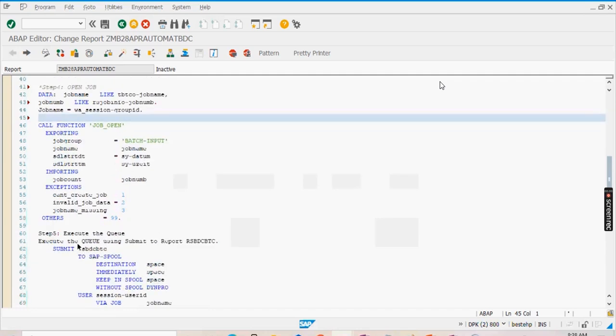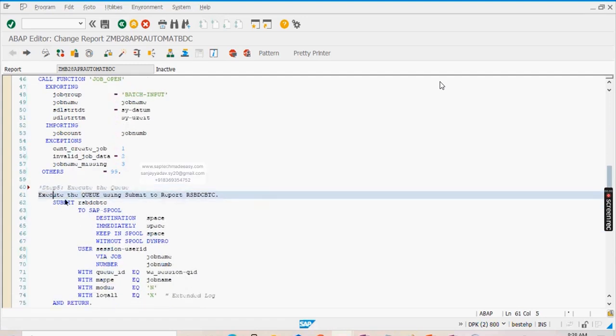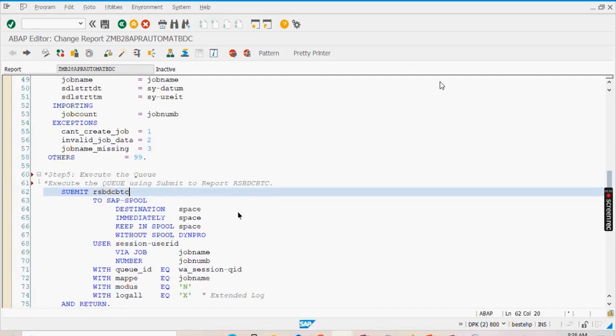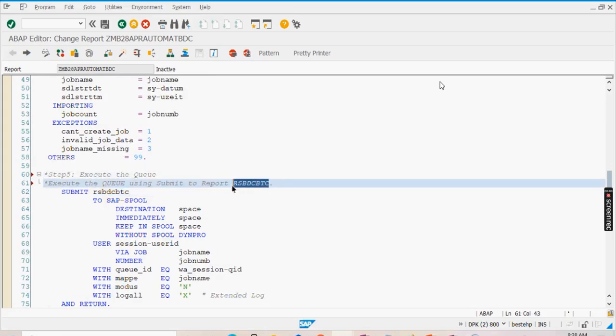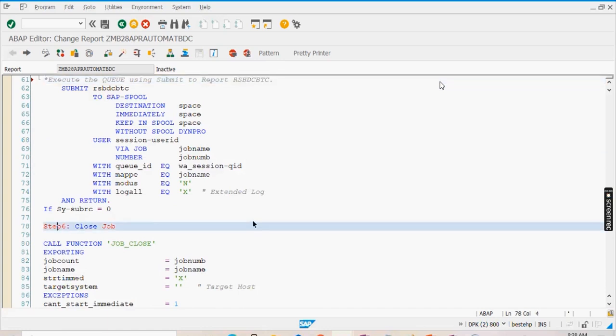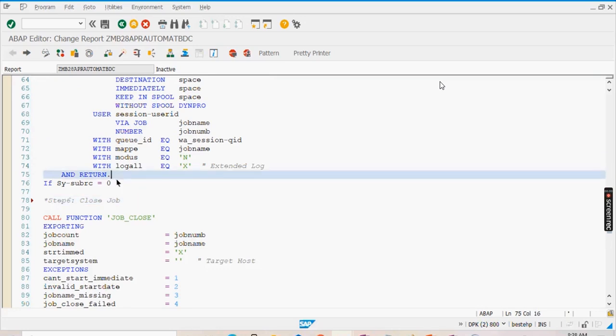Okay, here step 5, they are executing the queue. Execute the queue using submit to report. This is the important program, just remember this one. You can directly go and schedule this program. You don't have to write this much coding. That is also one alternate way. I will show you that as well.